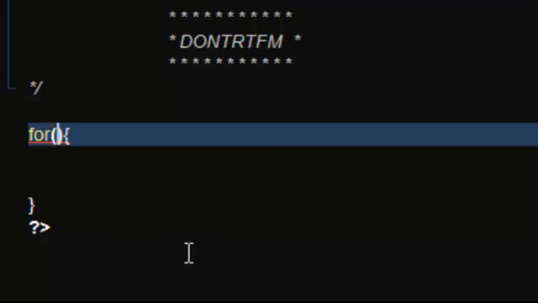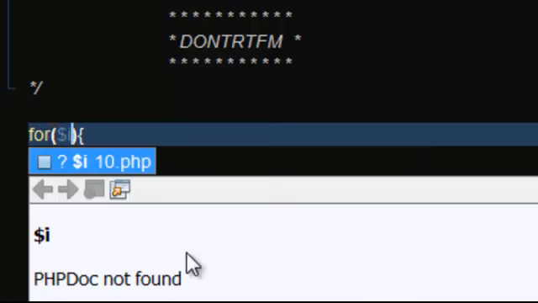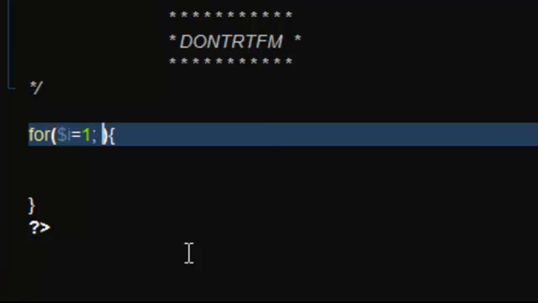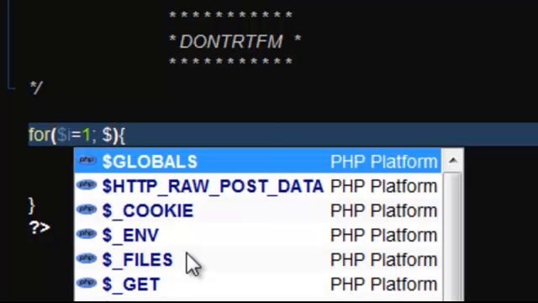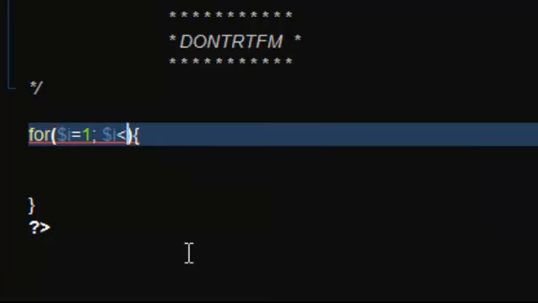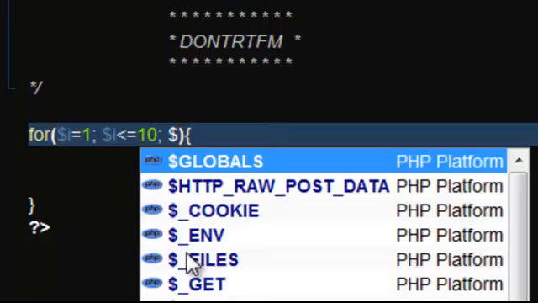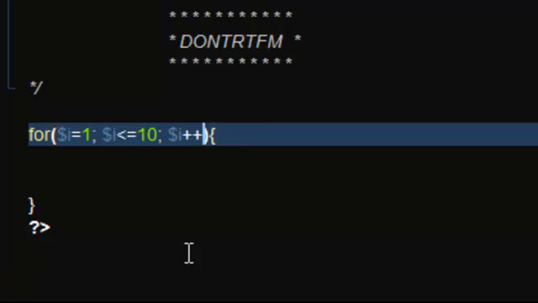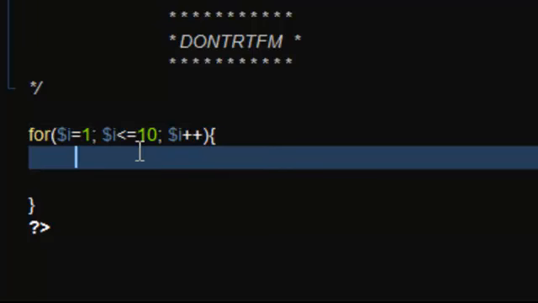So let's use $i, for example. $i is equal to 1, and then we'll say, while $i is less than or equal to 10, and then we want to do $i++, and each time we want to echo, let's echo $i.